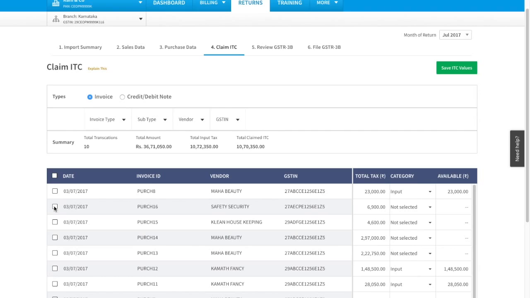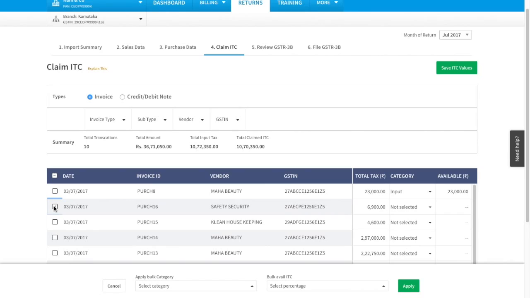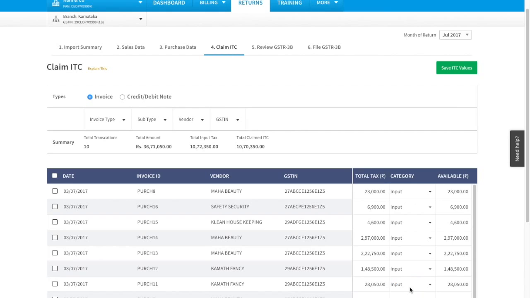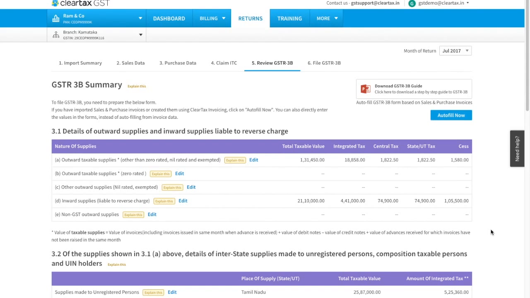To take bulk action, click on the checkbox beside date. You will see a section appear at the bottom of your screen. You can bulk define the category, claim values here for the selected invoices. Now click on Save. Click on Autofill now to populate all the invoices and ITC claim to the GSTR Form 3B.